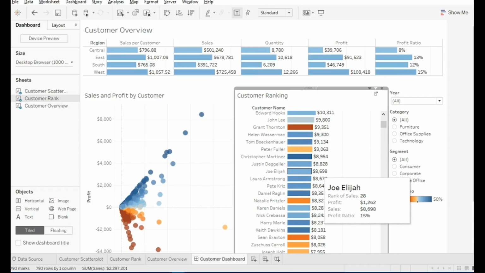But even though you can hover over these names, you can't actually, unless you happen to get lucky, be able to connect the scatter plot with the customer ranking. And so that's not very helpful. What we're going to do to deal with that is we're going to create a dashboard action. In fact, we're going to create 3 dashboard actions. And the first is going to be looking at the overview and allowing us to look at the scatter plot and rankings by region. So here's how we're going to do it.